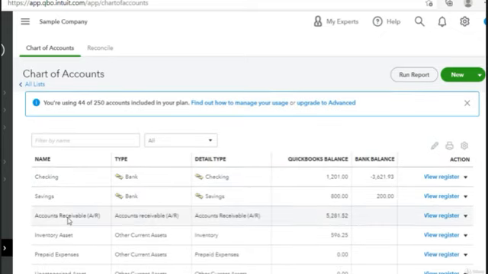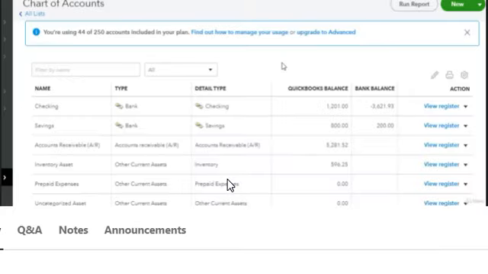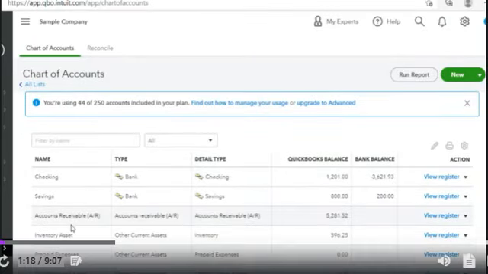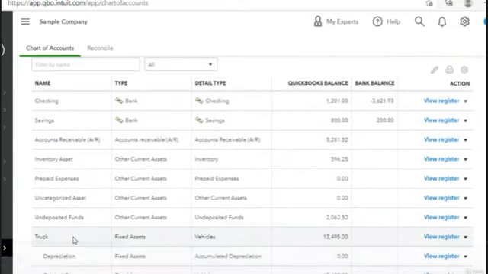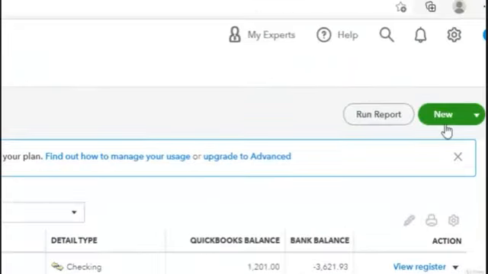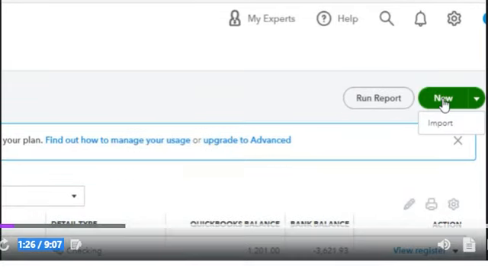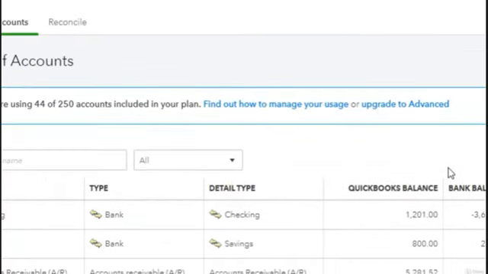These accounts are already set up. But what if you wanted to add a new account? For example, what if you prepaid some of your rent, and so you want to add a prepaid rent account? Then we need to add that to our chart of accounts, because these are the accounts that have been used before, but it doesn't include the prepaid. So if we go up to new, I'm not going to import, I'm just going to click on new.